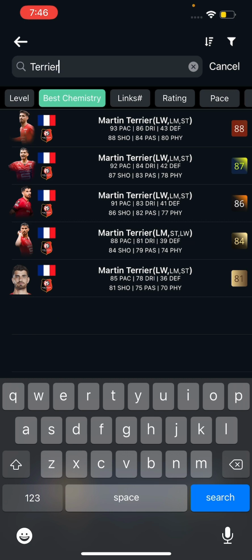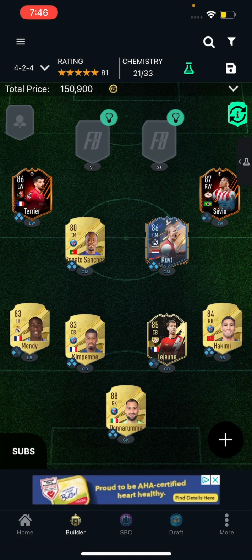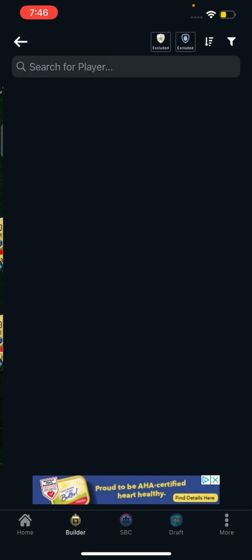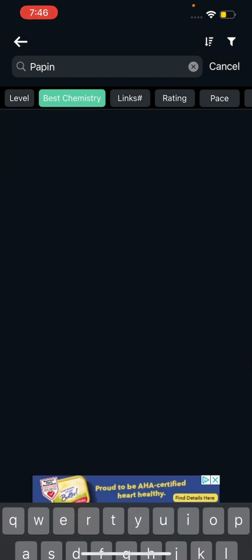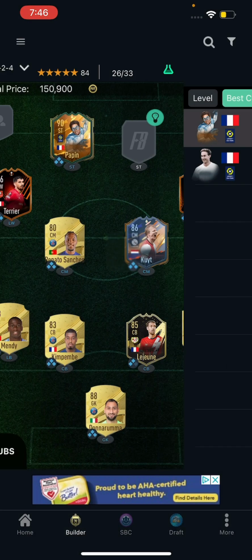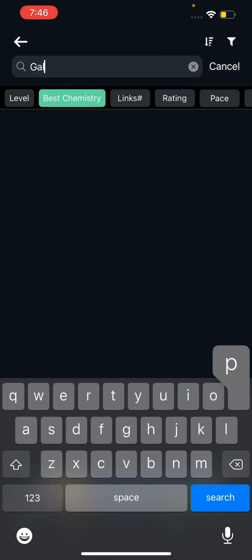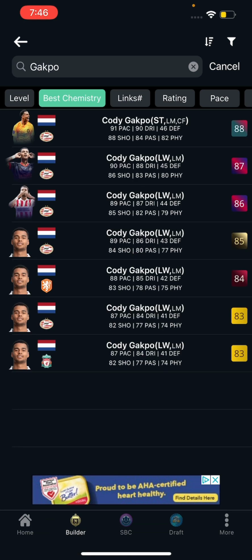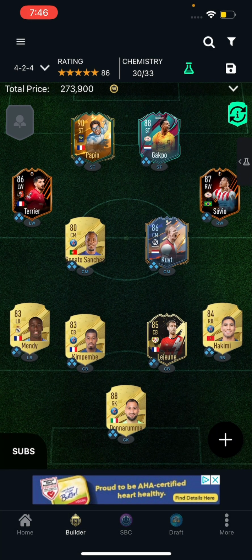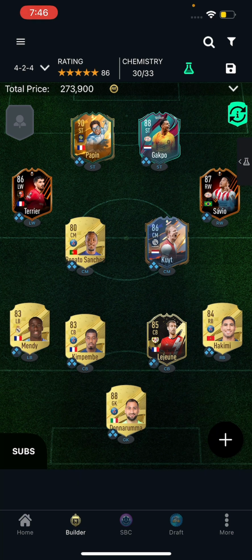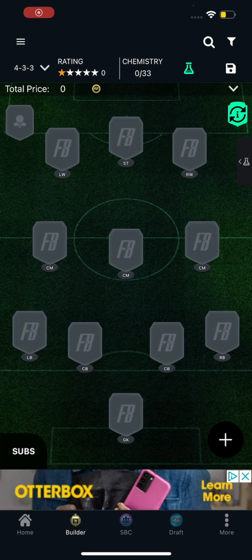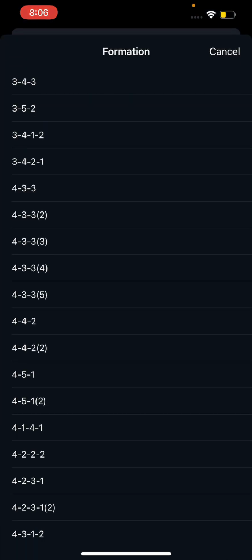And then after that, Torreira, this card, because his other cards are really expensive. And after that, this attack is really expensive. First off, you have Papin, which is 219k. And then, did I calculate this wrong? There's no way Gakpo. Yeah, I calculated it wrong. Oh, wait, this is PC. And then I'm using PlayStation and Xbox. So, yeah, this is a 250k team. Now, 300k is a lot, but trust me, this is a really good team, even in my eyes.